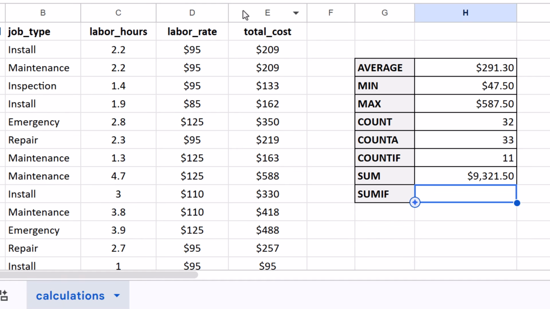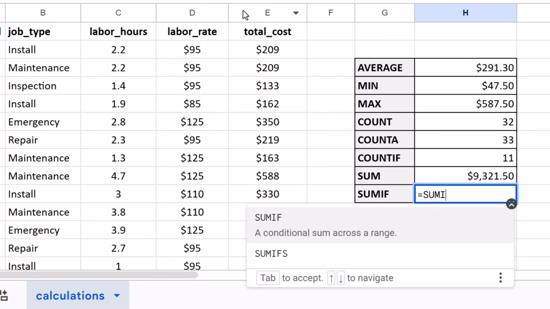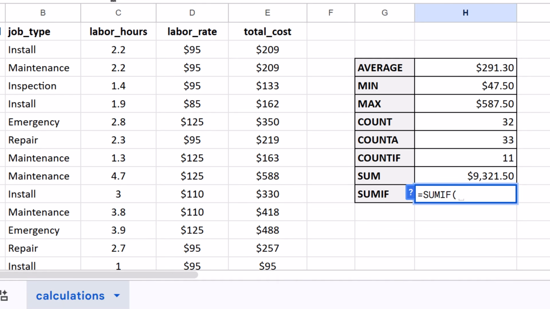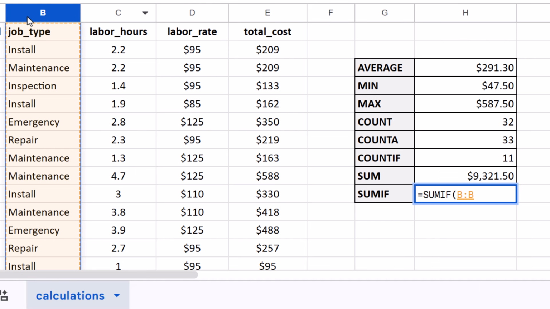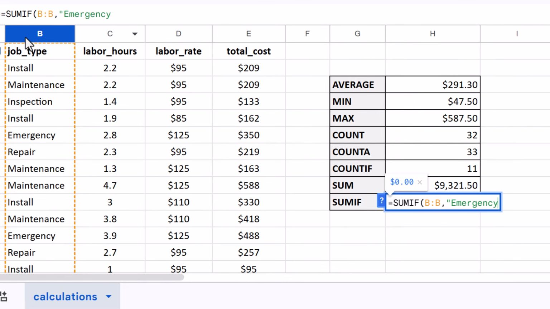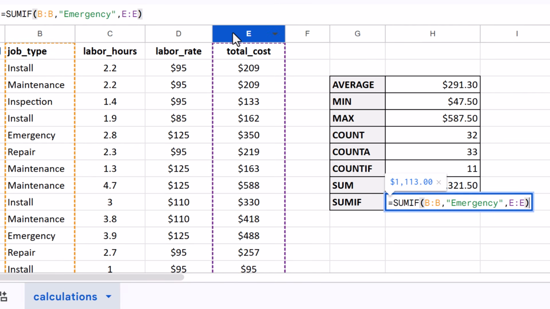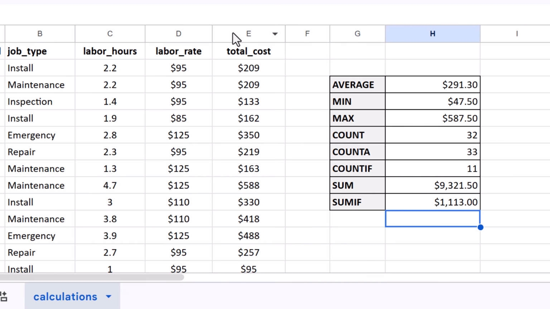Or maybe we only want to sum the costs in that column if the job type is an emergency. So I'll try, in this case, SUMIF. So SUMIF, column B, the job type is an emergency. And if it is an emergency, go ahead and sum column E, the total cost. So we had $1,000 in costs for emergency requests during this period.